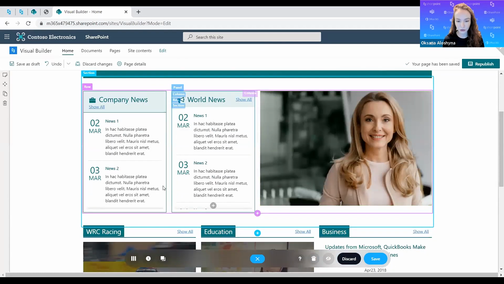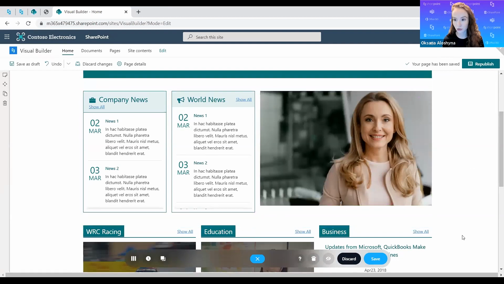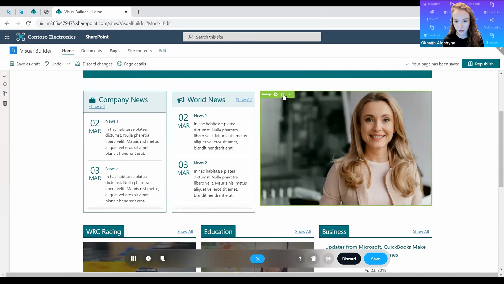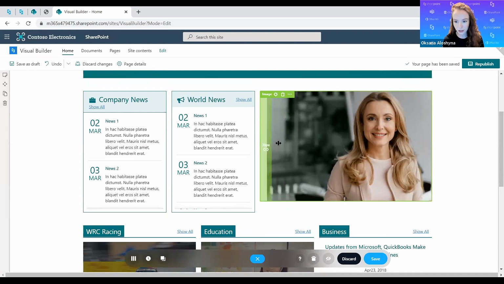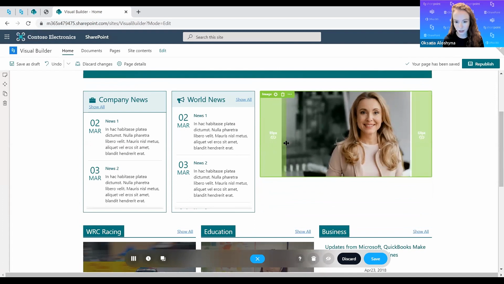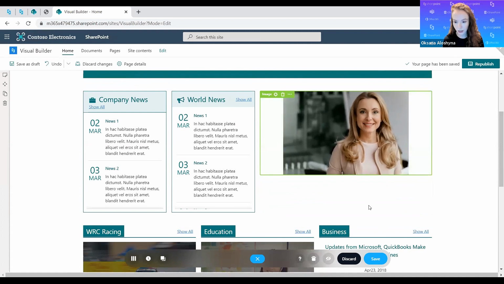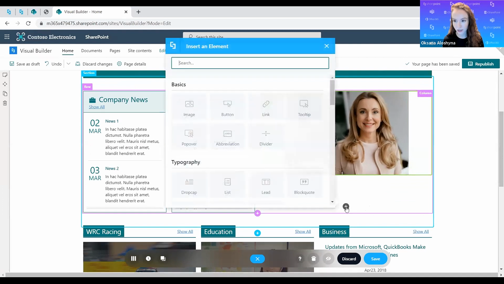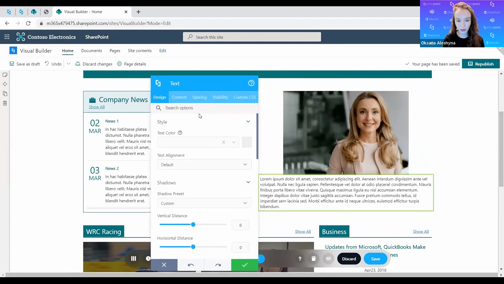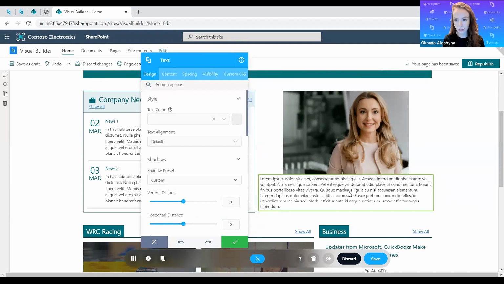I'm thinking that it would be cool if under this image I would have some text to represent the employee. So let us make this image just a little bit smaller using hot actions again and moving it up a bit. And now I'm going to click here, another plus, to add just some simple text. And here I have text added.